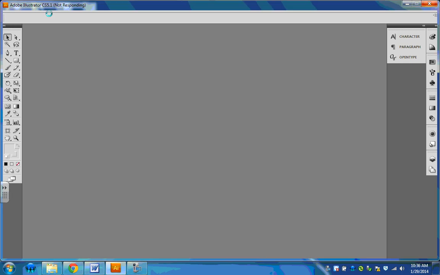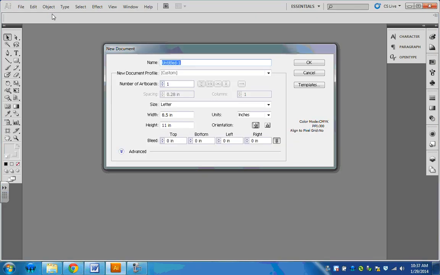You can see my machine's running very slow. Yours will probably run even slower, but anyway. We have everything set up already as we would like it.